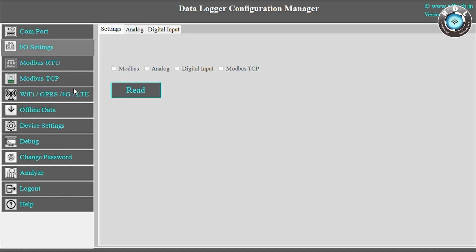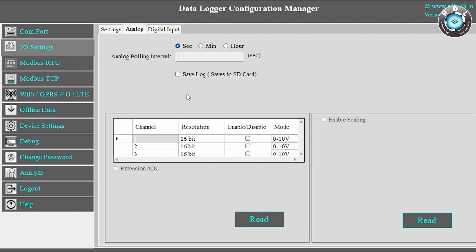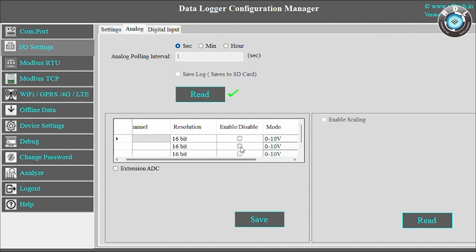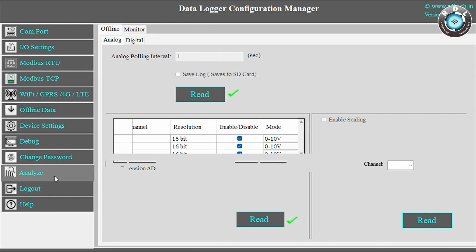Click on I/O setting. Select the required interface. Click on the Analog tab. Select the polling interval. Click on Save. Select the required analog channels. Click on Save. Now you can check the polling status by clicking on Analyze.